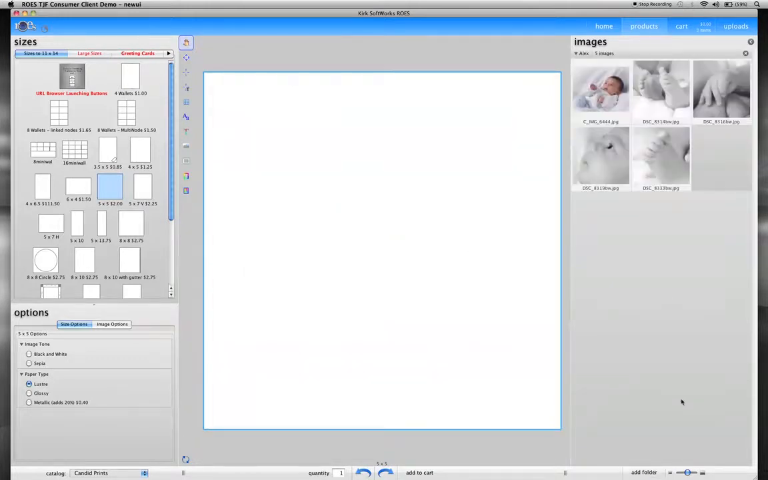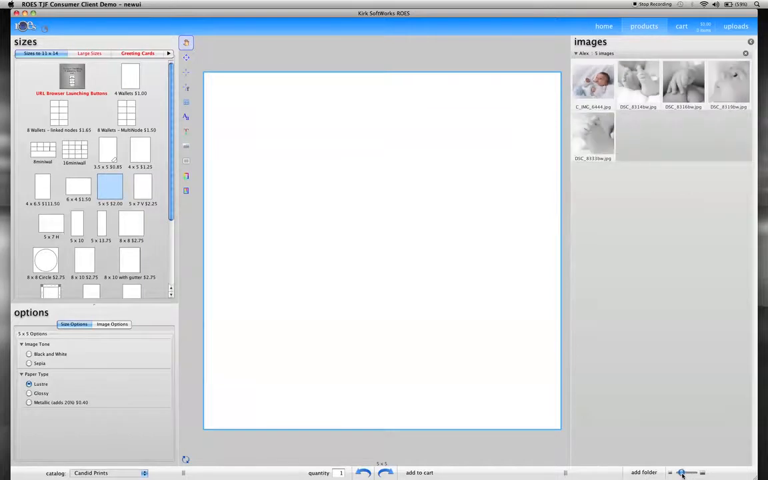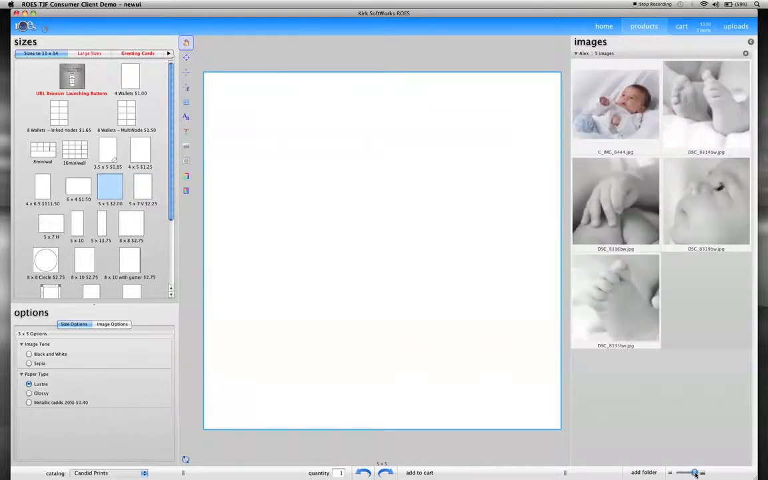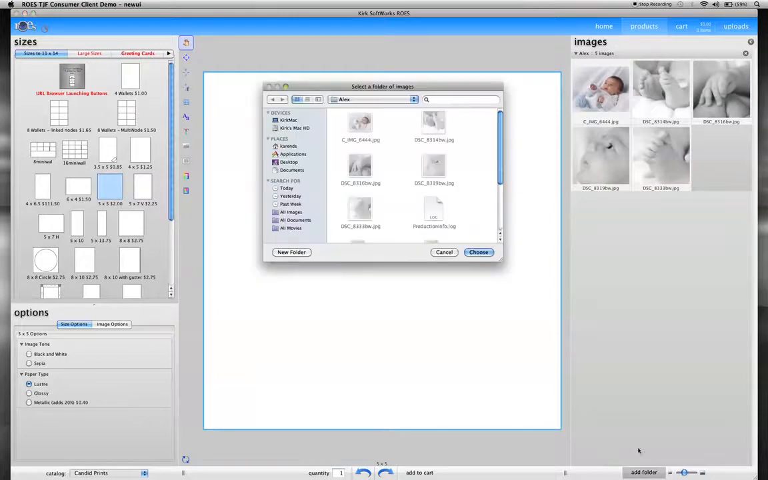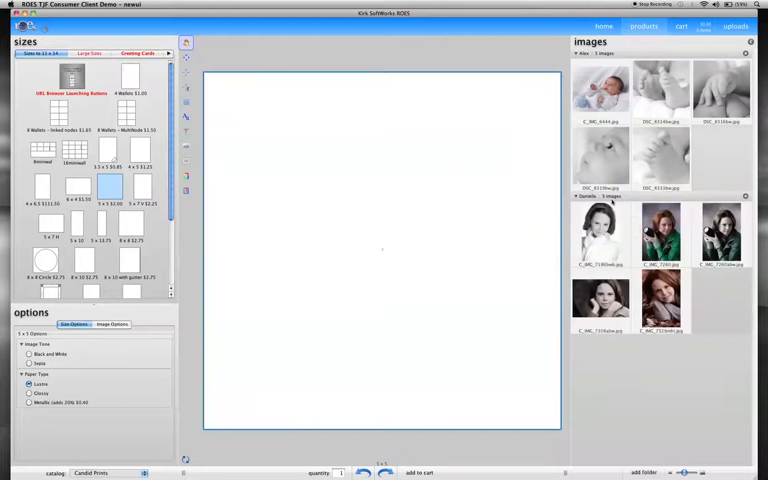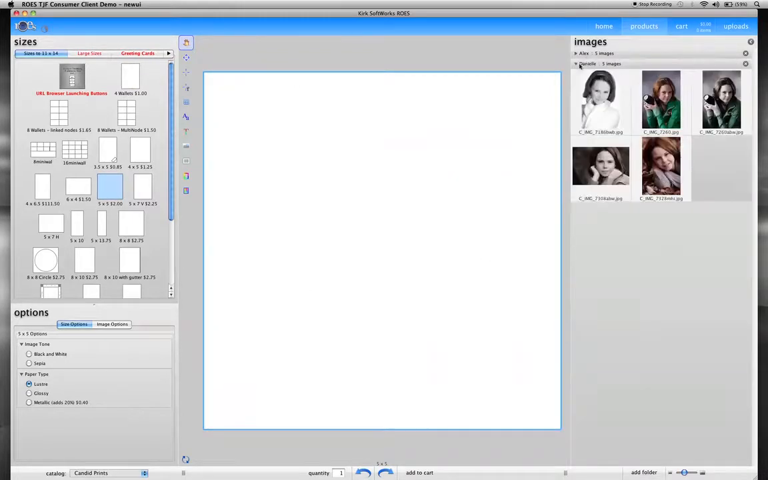And then over on the right hand side you can make these images smaller or larger. One of the new features is enabling your thumbnail area to pull in more than one set of folders from your hard drive. So I'm going to grab a new set of images, and now you can see we have categories within the thumbnail area.